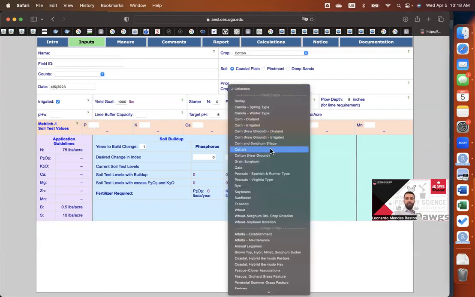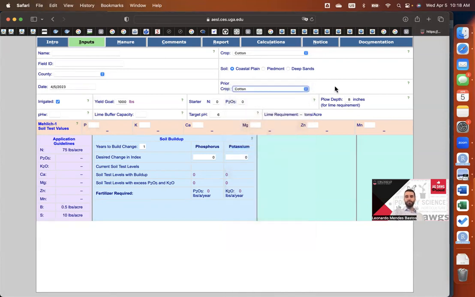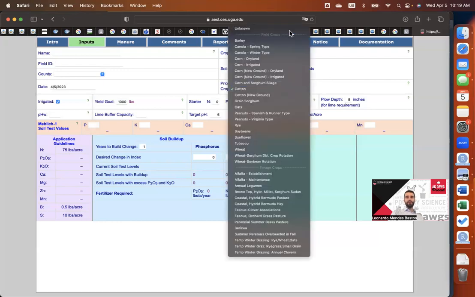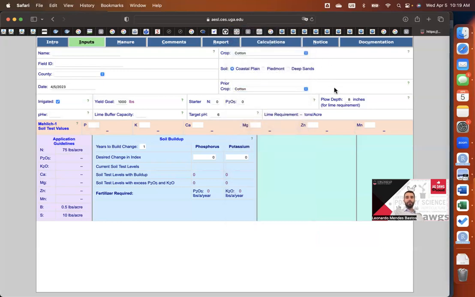I really don't know what this field was. Let's say, because if you think of it, we're doing this for this year, like 2023, I don't know what they planted last year. I want to assume it was cotton, but I'm making that assumption. If you don't know, you can just say unknown. But I want to assume it was cotton as well.